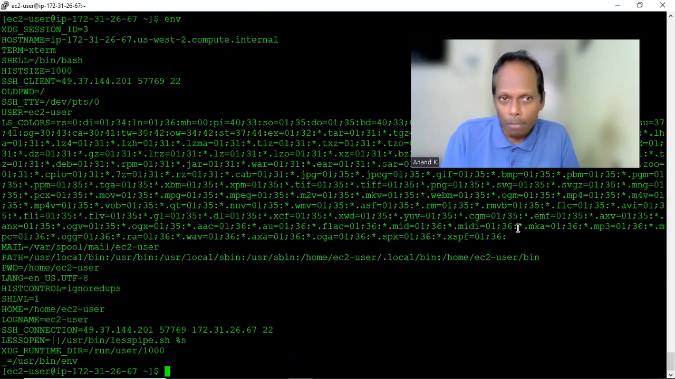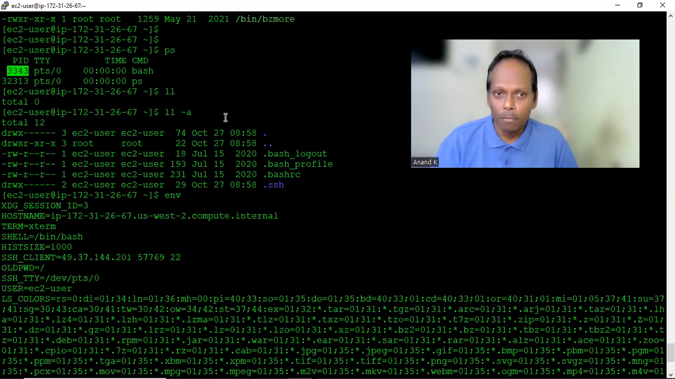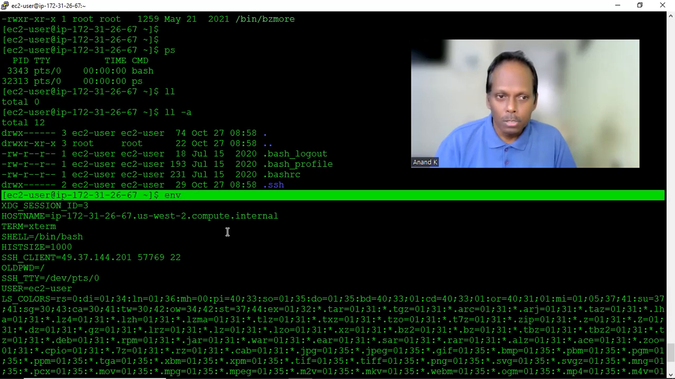So it will show you something. It has shown you something. Once I run this env command, you see this. Where is this? Yeah, here. Did you all see this env?